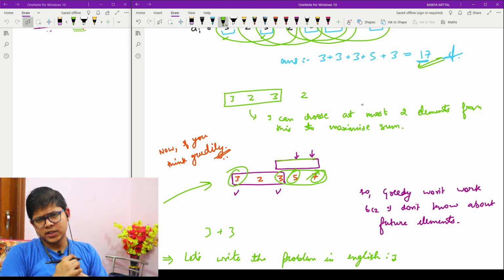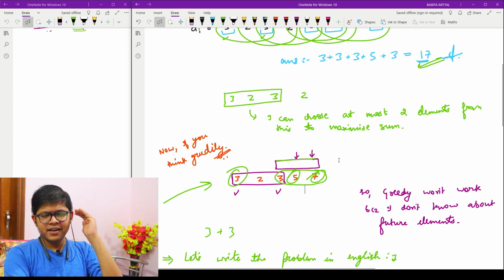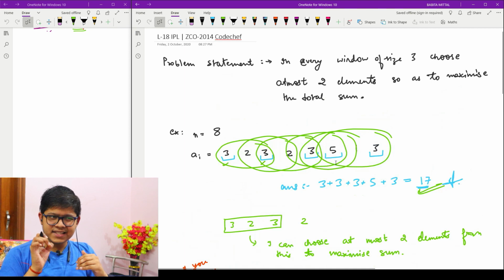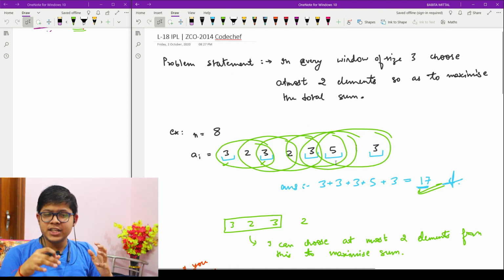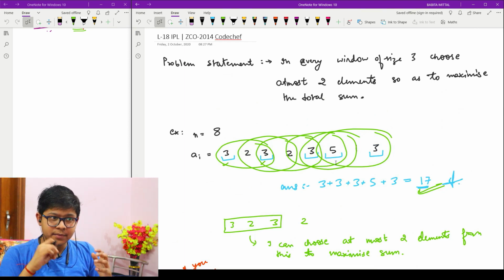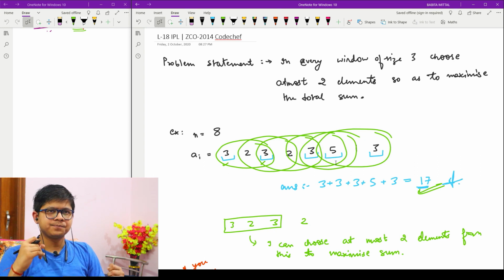Now, how to think of the problem? So firstly, read the problem statement again. It says that in every window of size 3, choose at most 2 elements so as to maximize the sum.